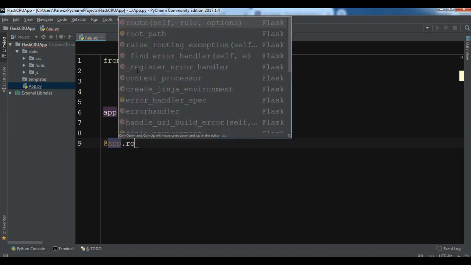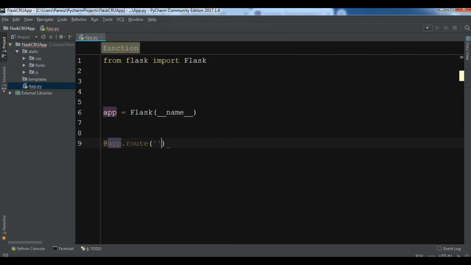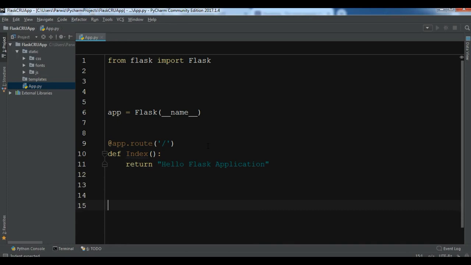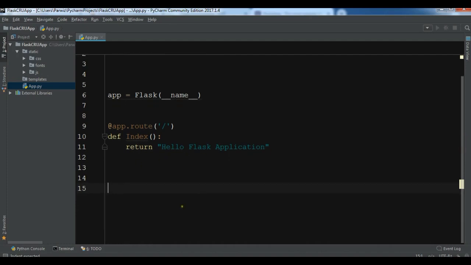So .route, this should be an index route, and I don't want to write something, so let me just add it in here. And okay, now after this, let me just create def index. And in here, for right now, let me just return a hello Flask application, but later we will change this to our HTML. So in here you can add your HTML. For right now we are going to just write simply text, return a simple text.